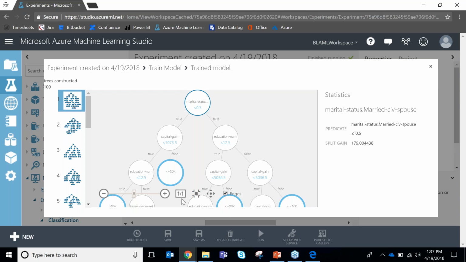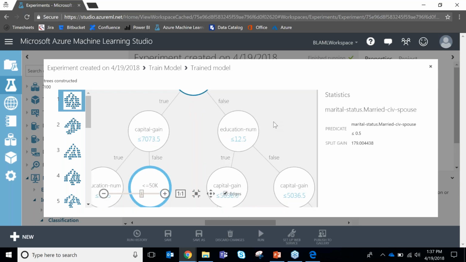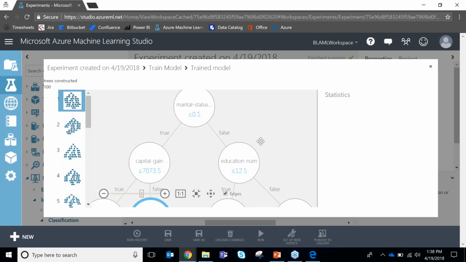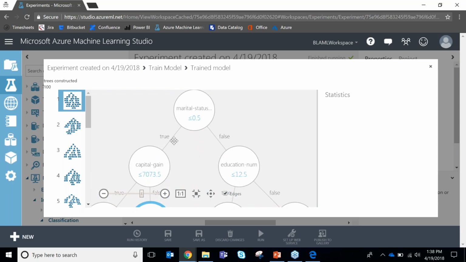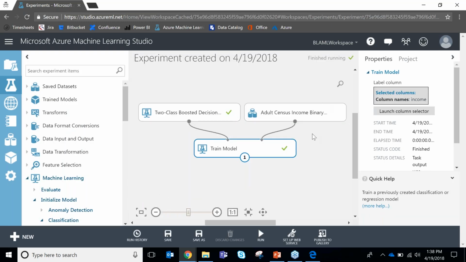If we turn on our edges and zoom in a little bit, if this value is true, meaning they aren't married, then all of those records go to the left side. And if they are married, all of those records go to the right side. And it keeps splitting the data set over and over again like that. That's effectively how a decision tree works. I've actually built decision trees in a number of different tools, and this is one of the best interfaces I've ever seen for it. So it really gives us a good way to dig into our model if we want to. In practice, I rarely look at those. I look at the evaluation metrics, which we'll see here in a minute.